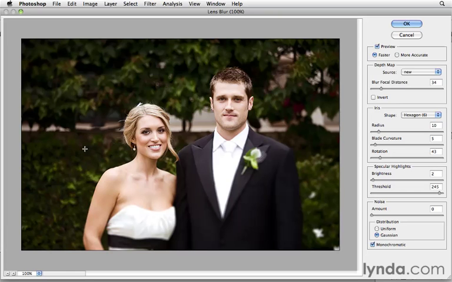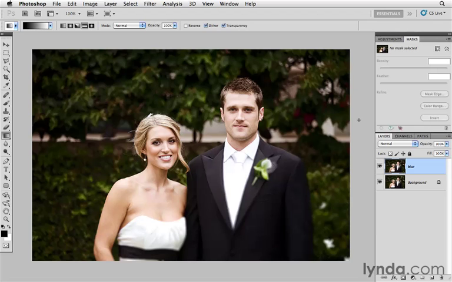All right, well, now that we've dialed this in, all we need to do is simply click OK. And here we have this nice focus effect. Take a look. Here's that before and then now our after, just bringing more focus to the faces in this couple.